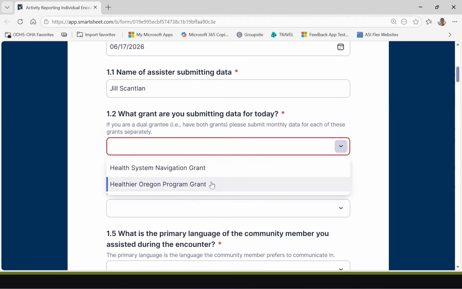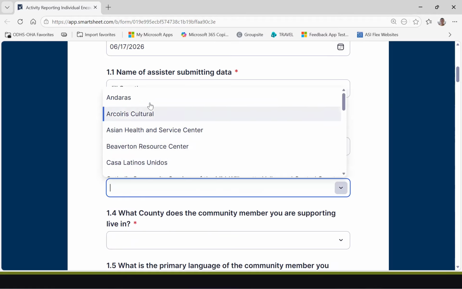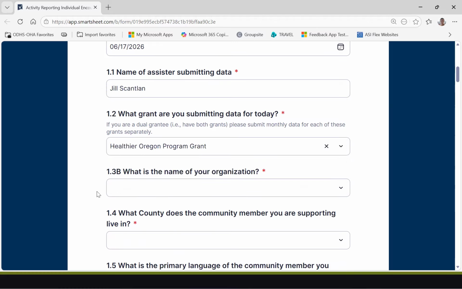depending on which one you select, it could be the Healthier Oregon program. At any rate, these two questions will no longer be on the form, and you won't have to continuously put which grant and which organization, because on the back end it'll be in a list. As long as you put your name, it'll associate your name with your organization, and then you move on to the county.